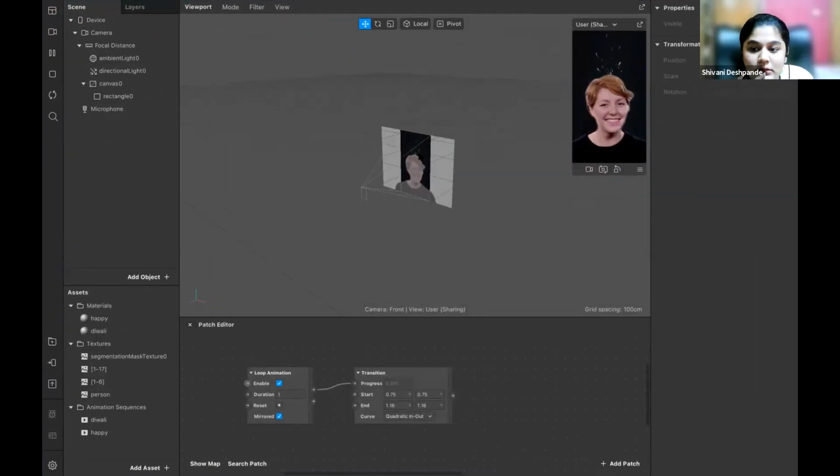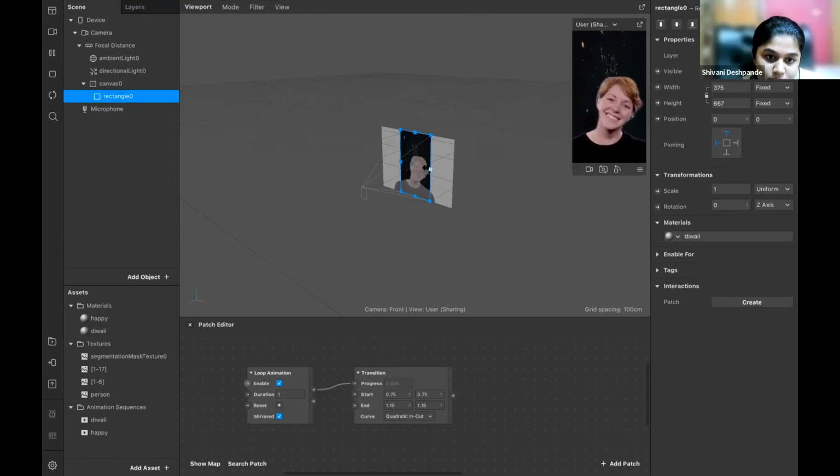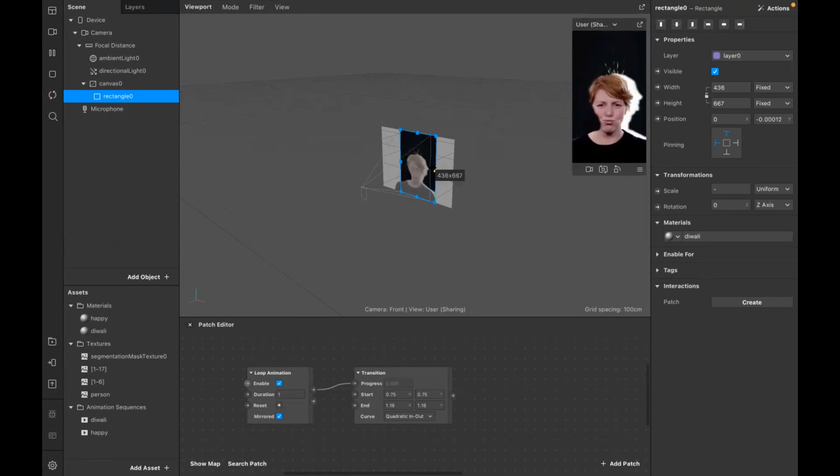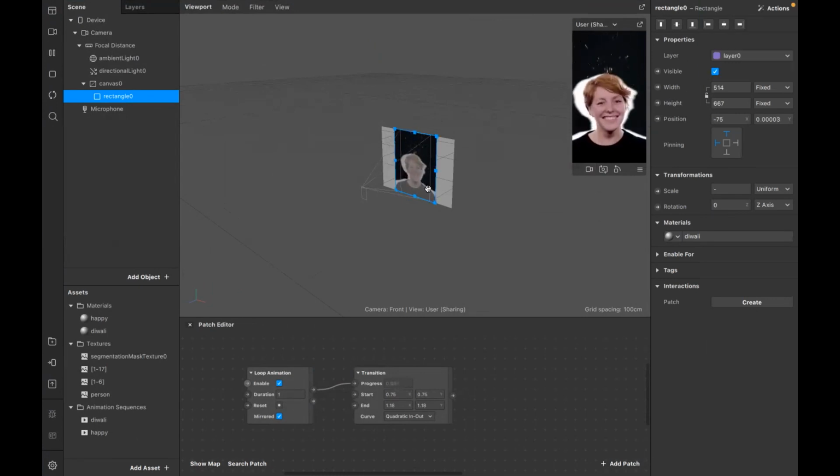Ma'am, so basically I have used a rectangle and then imported one GIF. So this is how it is working. But suppose if I stretch the background thing, the rectangle, then I think this face mask is moving. So the segmentation mask is moving. Is there anything I can do for it?